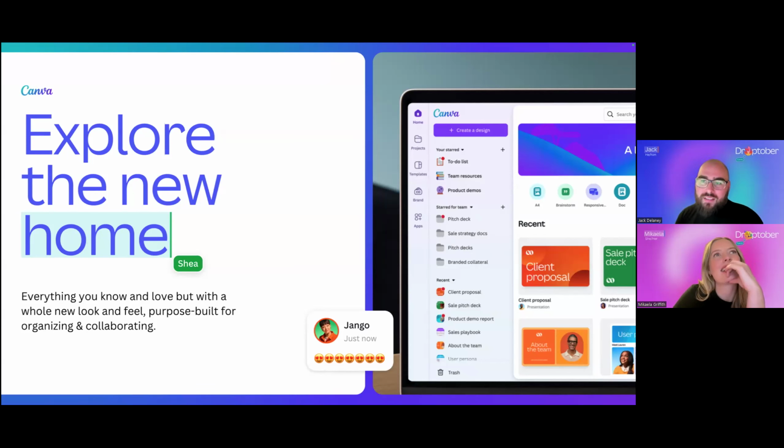So, Michaela, do you mind telling us so we're all on the same page? What is the glow up? Yeah, absolutely. As I saw in the chat, some of you may have noticed a new look and feel to Canva's user interface. This is called the Glow Up, which is what we've been calling it in Canva HQ. It's really a new look and feel.